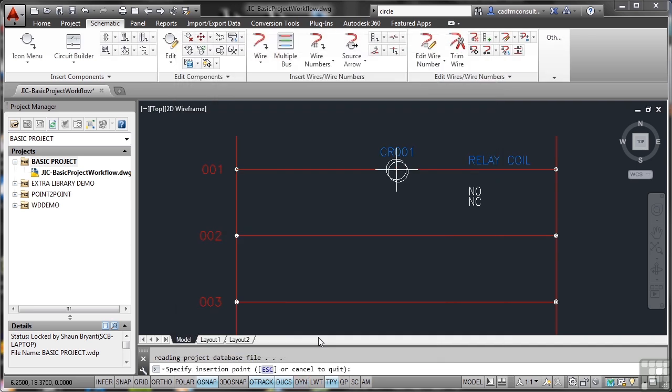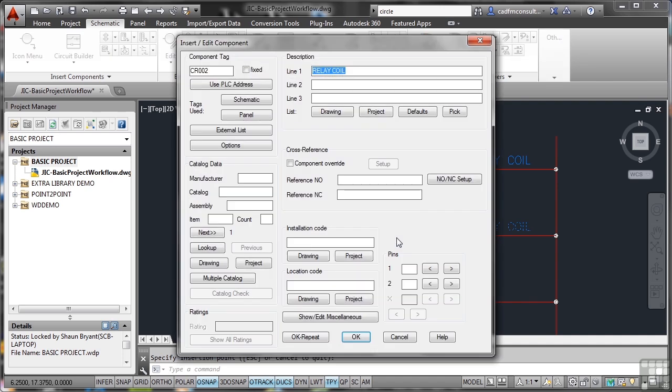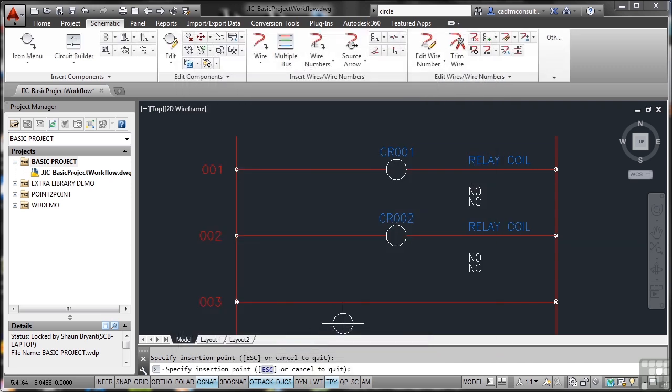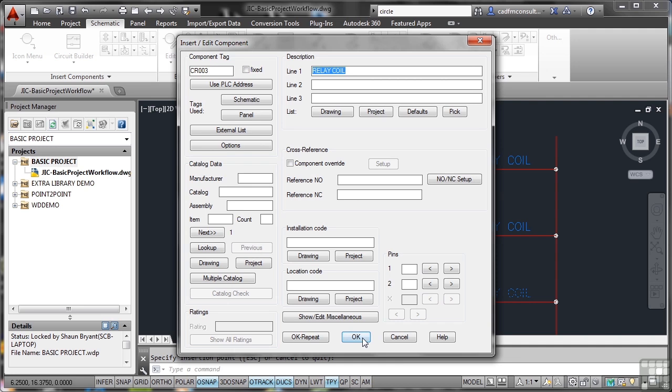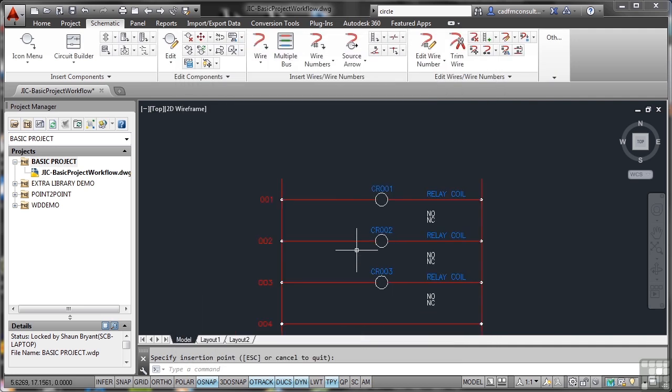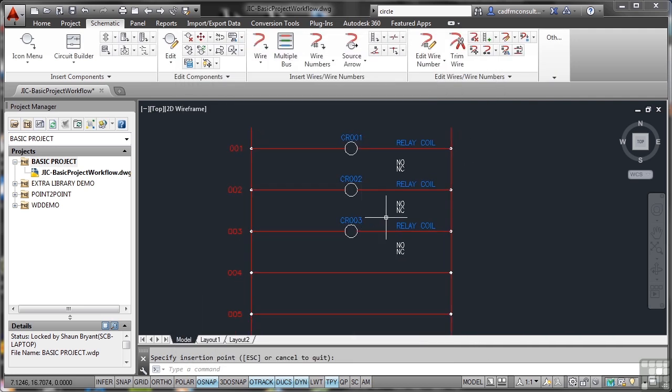If I OK Repeat that, I can now go and place another one. So you can see there, there's my relay coil gone in. There's my description in blue. If I come down here and do the next one down and click, it puts another relay coil in, this time updating it to CR002. If I do OK Repeat again, drop another one on the midpoint, and so on and so forth. I'll click OK this time, and there's my 3 relay coils on my ladder.